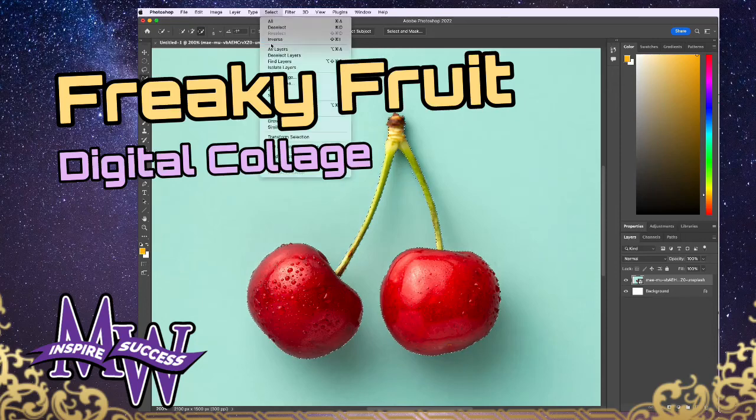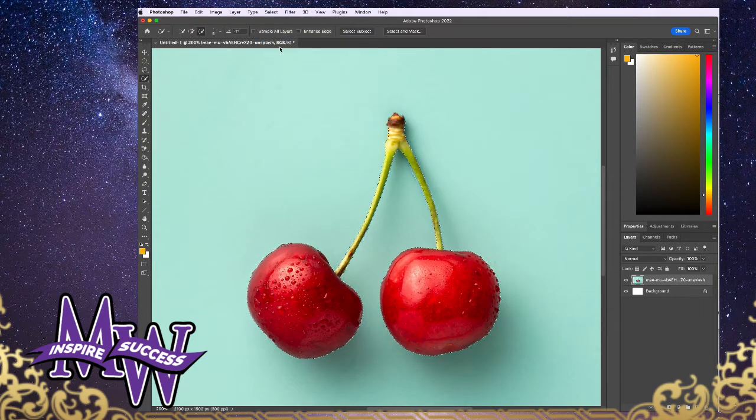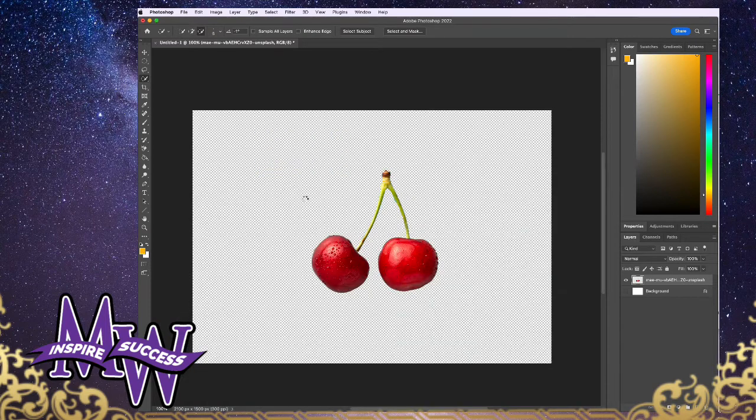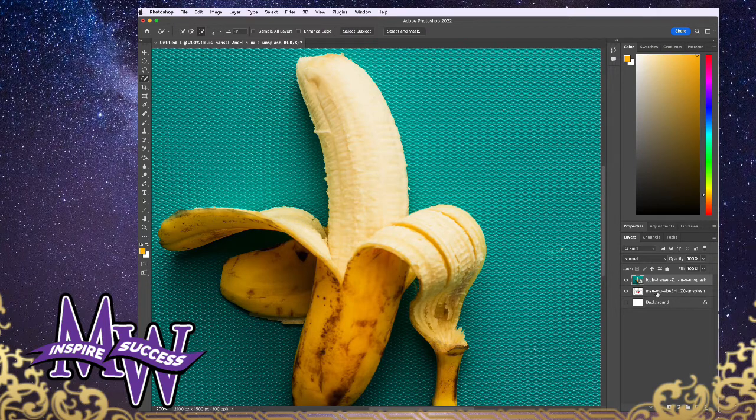Today I'm going to walk you through how to make a digital collage titled Freaky Fruit. Bring in your first image and rasterize it, and then use the Object Select tool. I had to also use the Quick Select tool to select my cherries here. I inversed the background and deleted it, and then I brought in my second image and repeated those steps.